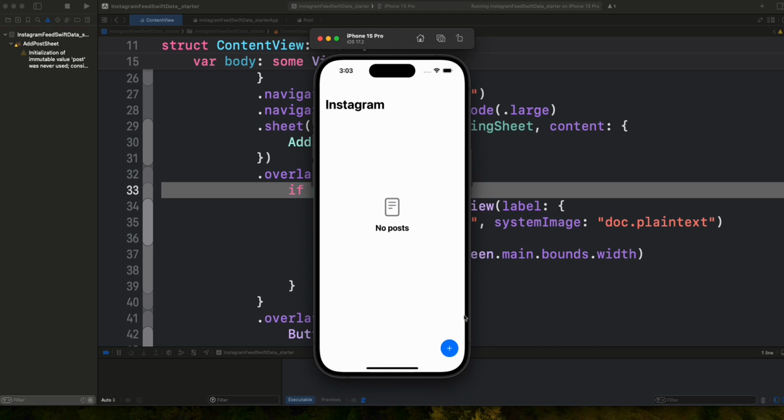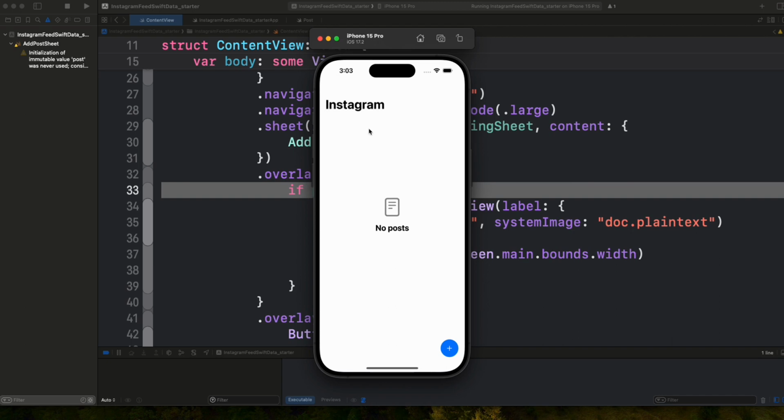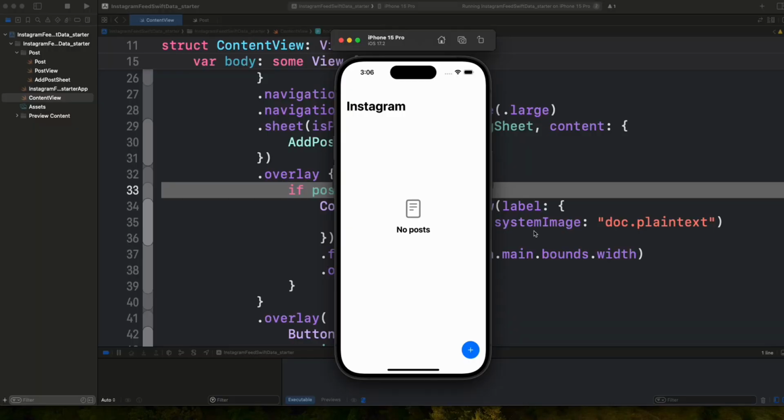Let's create a post, or let's just add the code to create a post. Because what we want is, whenever we click on this plus button and we give a name and an image, and when we hit save, we want to create a post. So let's do our create method. Our create or save method is super simple.